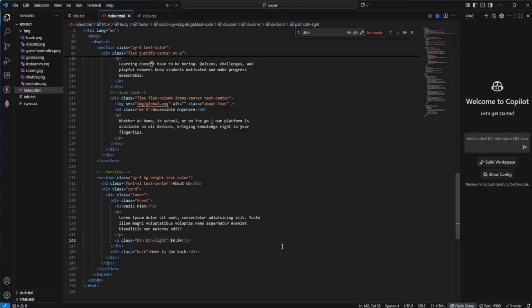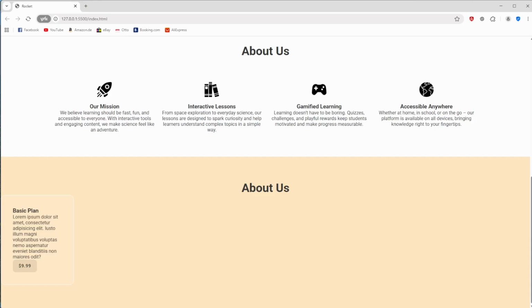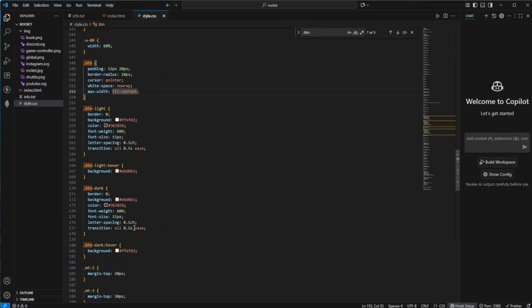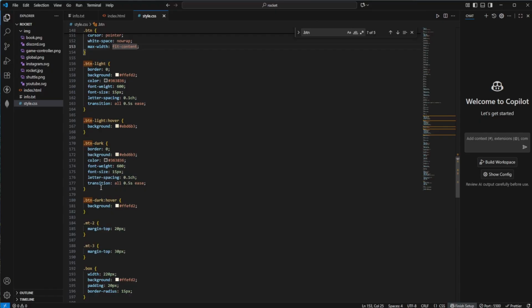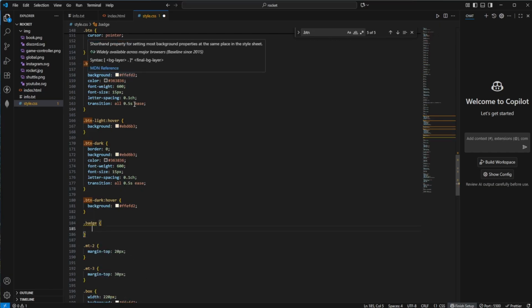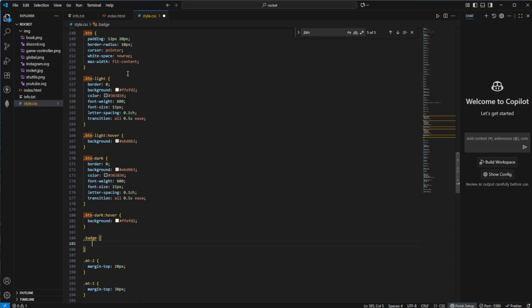And now let's use button dark once again. But yeah, I don't really think that this one looks too good, so I'm going to use a white one. So now I'm going to create a button or badge. I'm going to create a badge, and this badge will have a padding. I'm just going to copy probably a little bit from the bottom. I'm going to say padding 12 20.